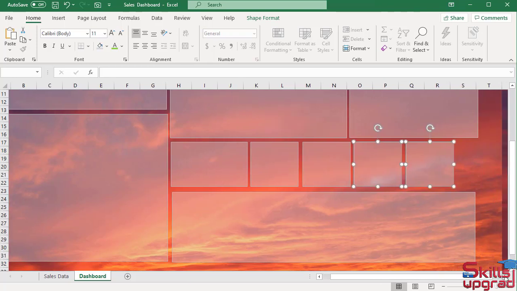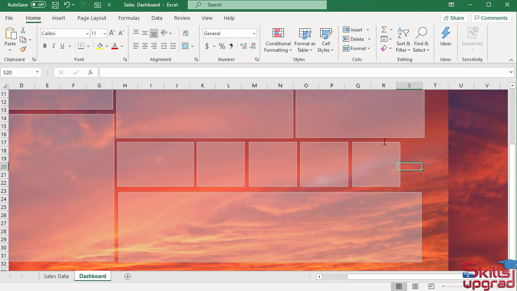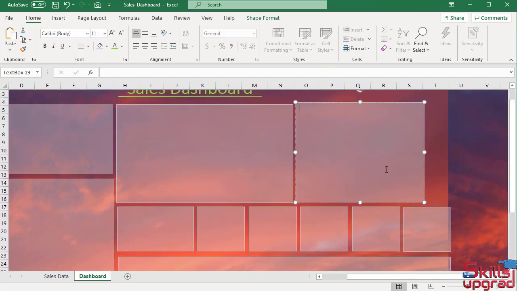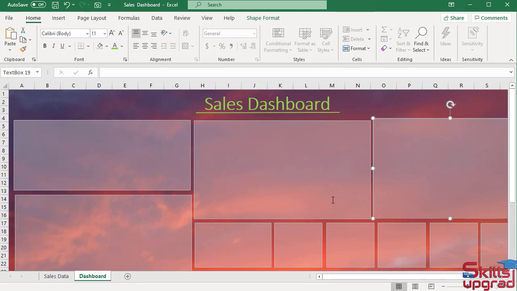I create one more text box. Copy and paste at this position. Resize. So the dashboard layout is created. In the next video, I will add icons in each widgets.